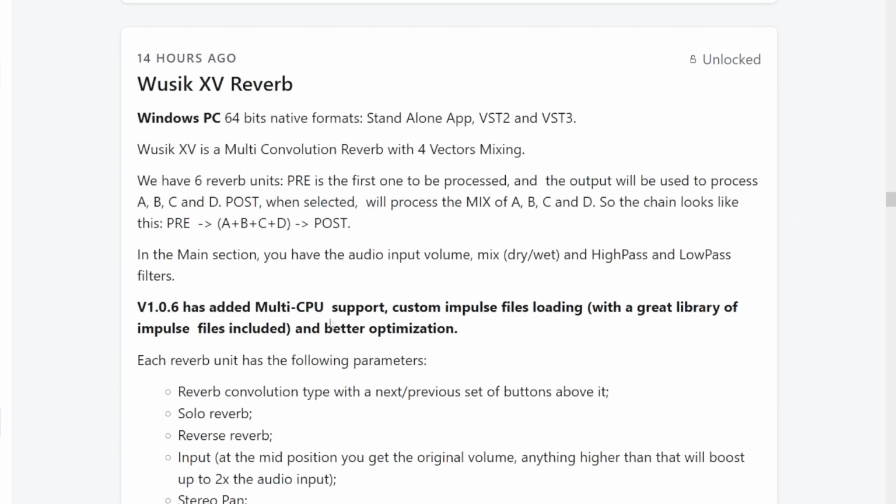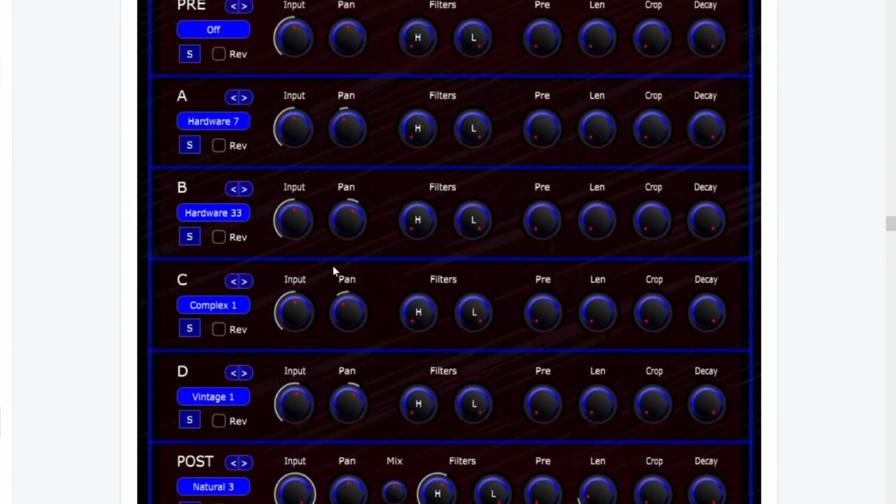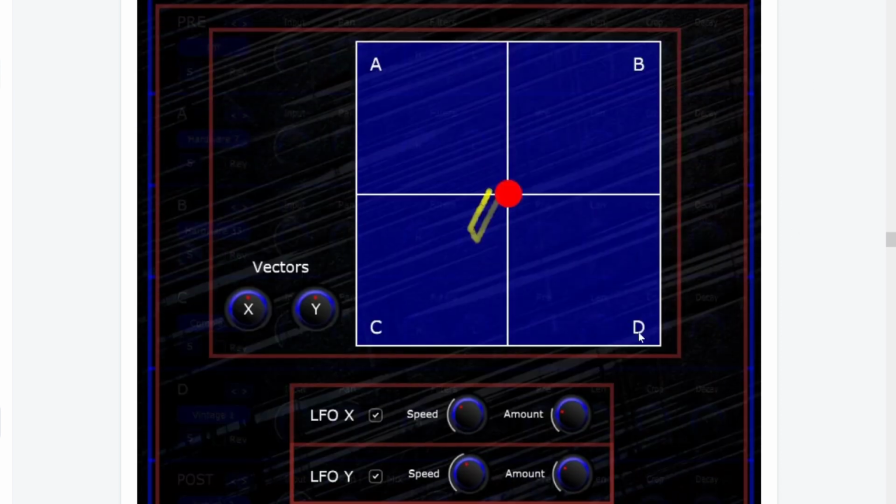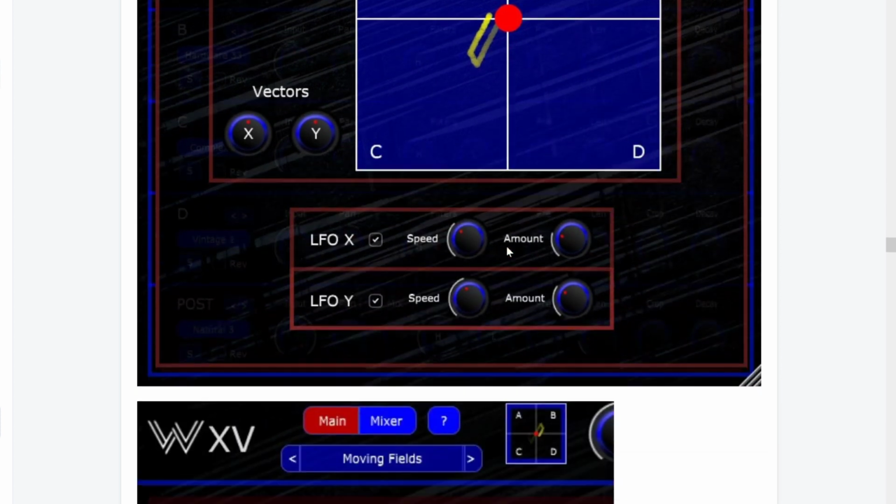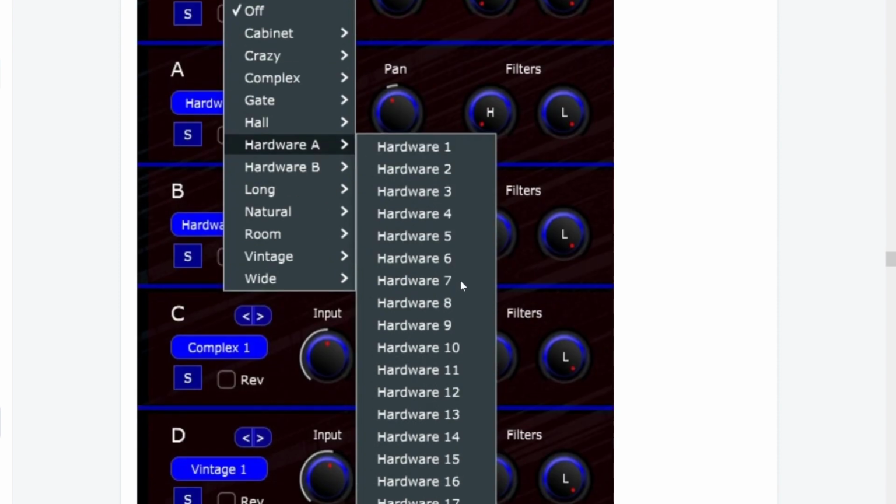The reverb, Wusik XV reverb, allows you to load multiple convolution reverbs: a pre one, then A, B, C, D, and a post one. Then you can use a vector type of mixing and use LFOs to do the mixing, or you can just click and drag to do the mixing. And it has a lot of convolution files.